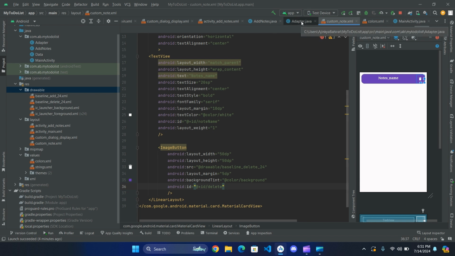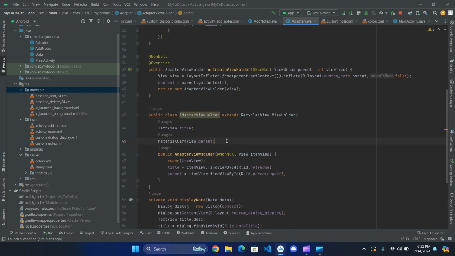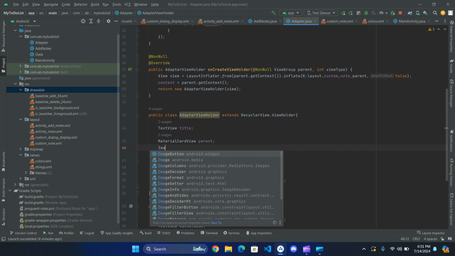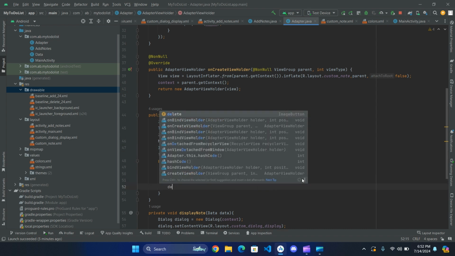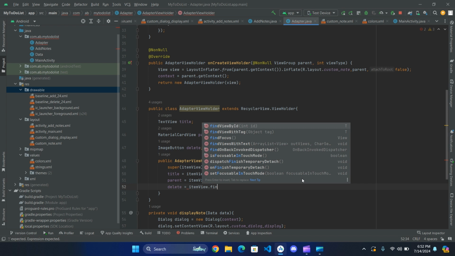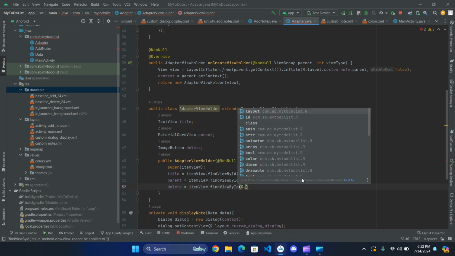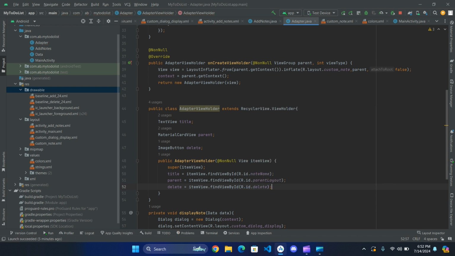Let's jump back to adapter. Here we will create an image button object called delete, and again delete is equal to, and go by id R.id.delete. Okay, so delete button is created.